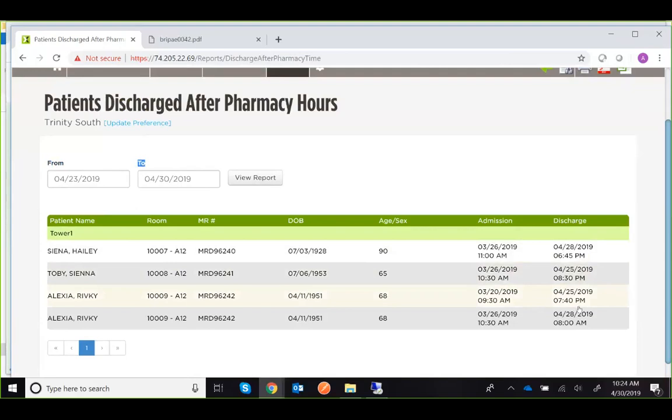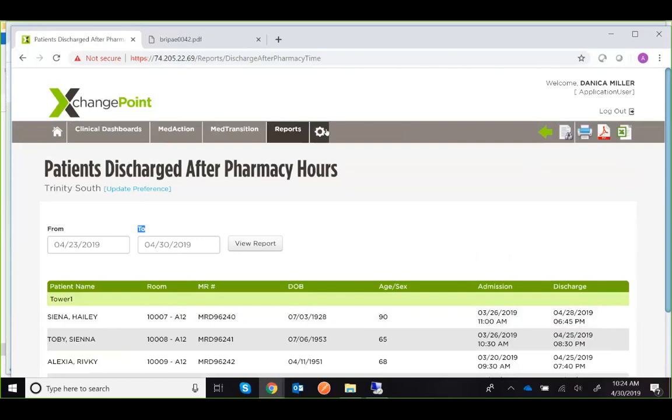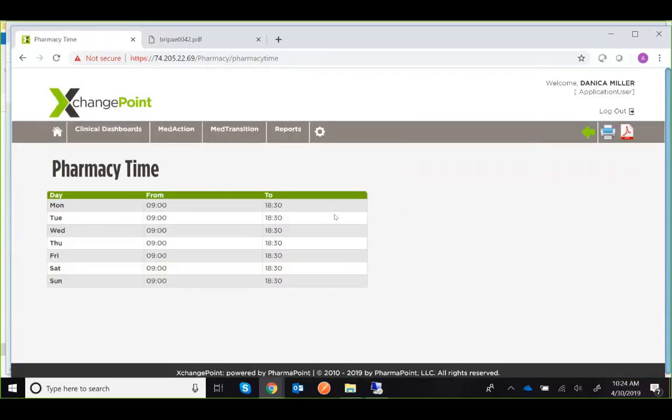If you are not sure what the pharmacy working hours are, go to the settings and click on pharmacy time. This is something new we have added in this release, and if you click on pharmacy time, it shows the pharmacy working hours of your pharmacy. If you think the pharmacy hours are wrongly stated here, please let us know and we will update the timing or the days.